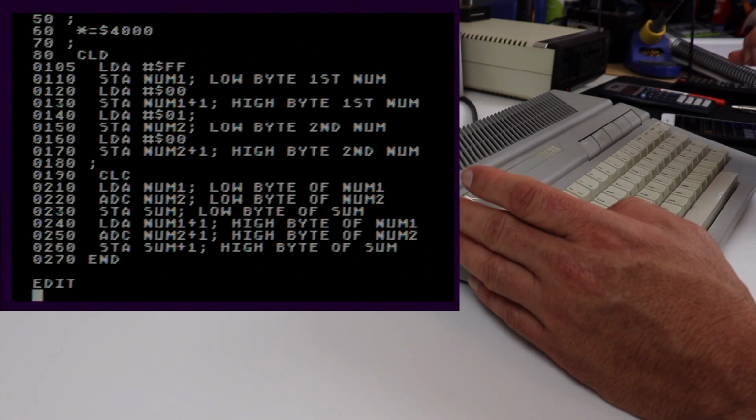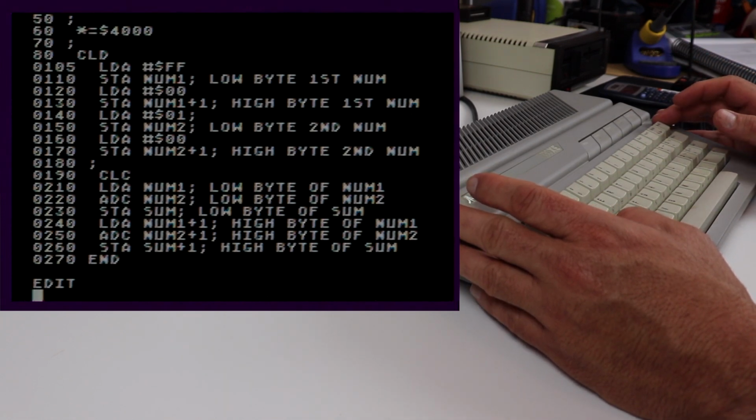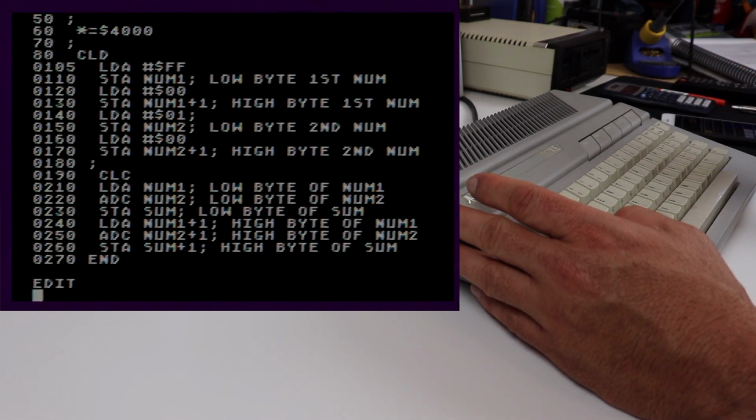So if you have any questions about that program, what we've done so far, make sure you take notes and give me some comments. But what I want to do now is take this program and modify it just a little bit so that we can call it from BASIC. And that way we can add numbers from BASIC, and I'll show you how we do that right now.